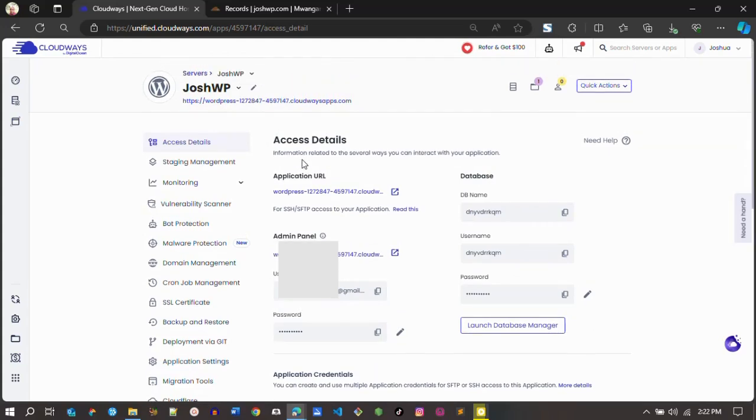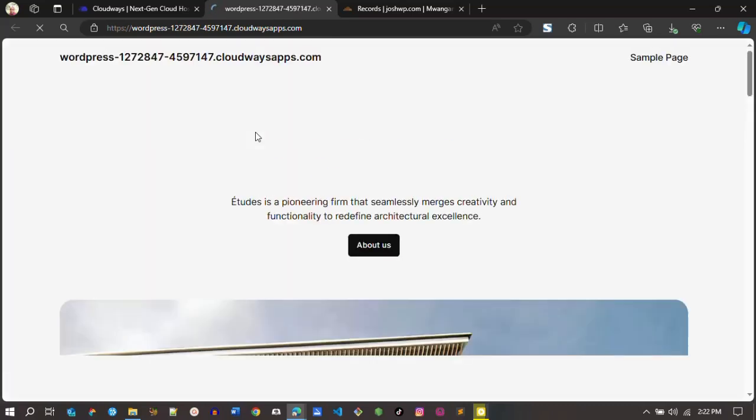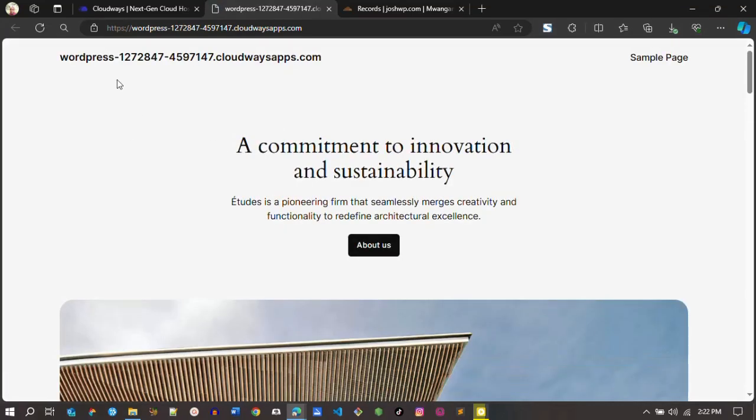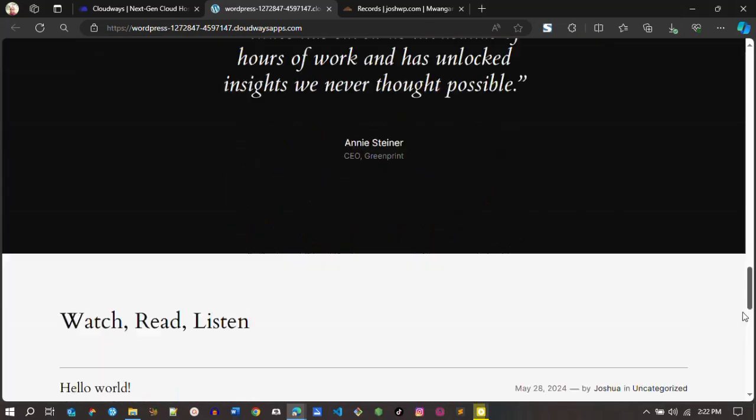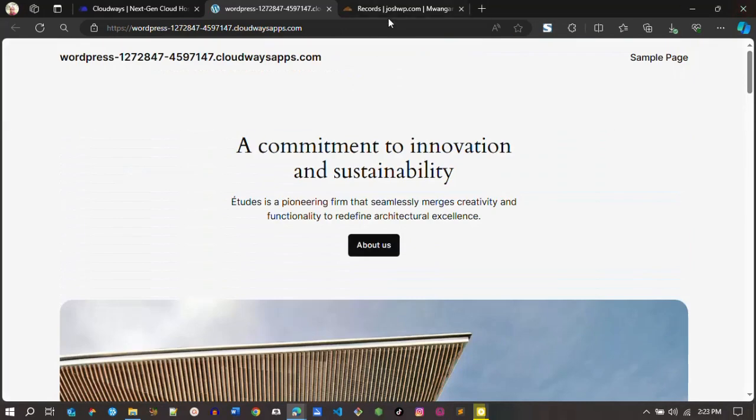So under access details, you have the staging URL for your website. That is the staging URL, and then you can see all the other details. You can click on it to see what we have. So using the staging URL, you see we have our website with the default WordPress theme.